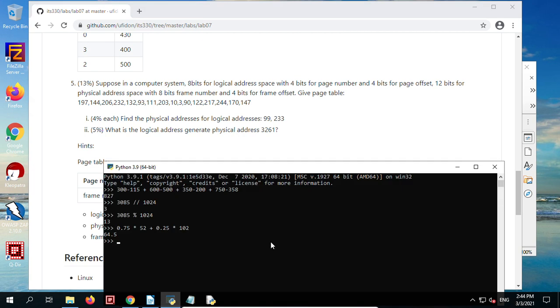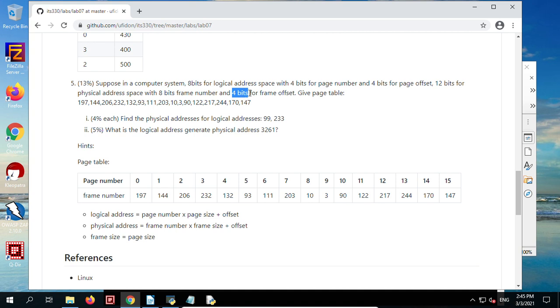Now, to get the page number, it's 99 integer division by 16. You get the page number 6. For the offset, you find the remainder by dividing 99 by the page size 16. You get the offset 3. So you get a page number and the offset. Pay attention: the frame offset is also 4 bits, which means the frame size is identical to the page size. Each frame size is also 16. We didn't specify the unit, but by default we just choose bytes, 16 bytes.